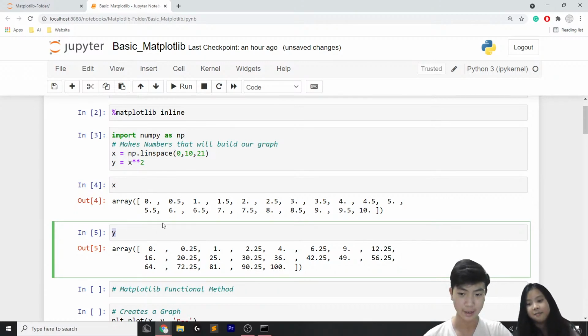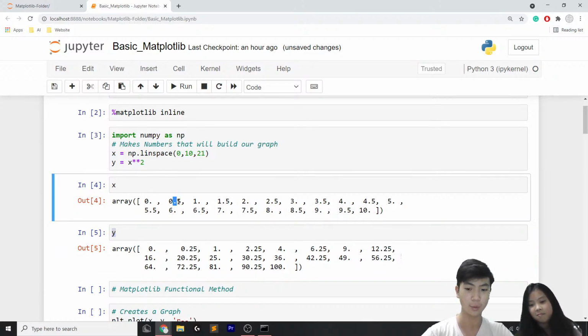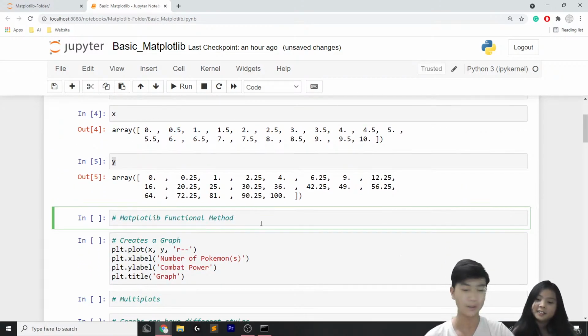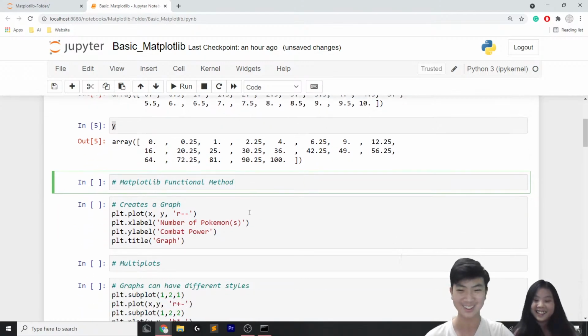And you can see that everything is squared, so like 0.5 by the power of 2 is 0.25, right? Because 5 squared is 25. Okay. And yeah, that's it. Pretty simple.